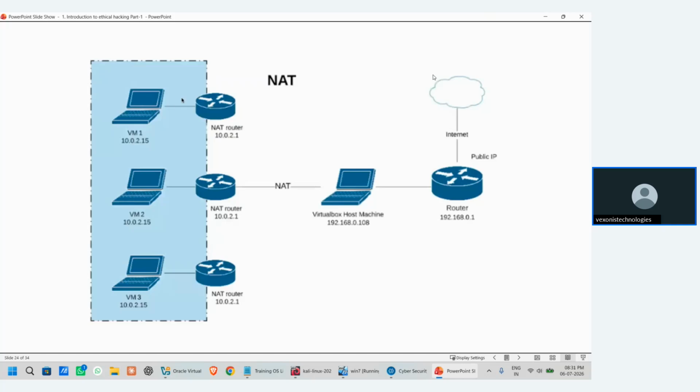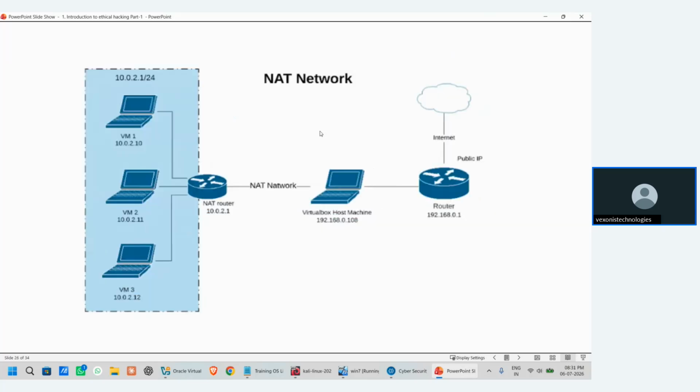So there is no way these two devices can speak. That is impossible. These two machines cannot speak, because for every operating system there is a separate virtual router. Are you all able to understand it, my dear friends? This is called NAT. So let's go to NAT Network now.